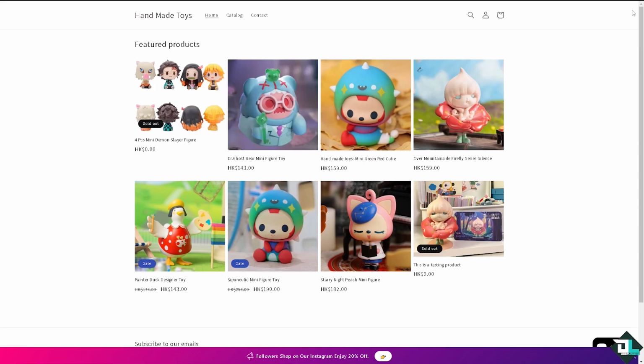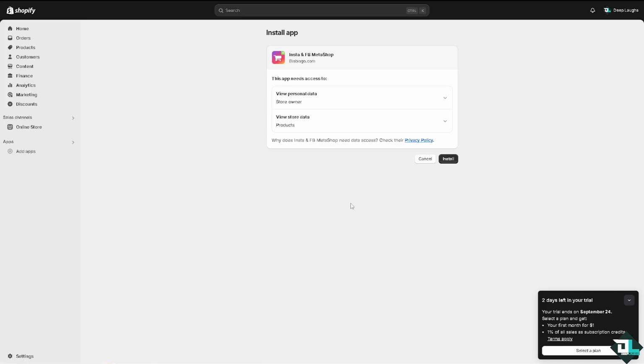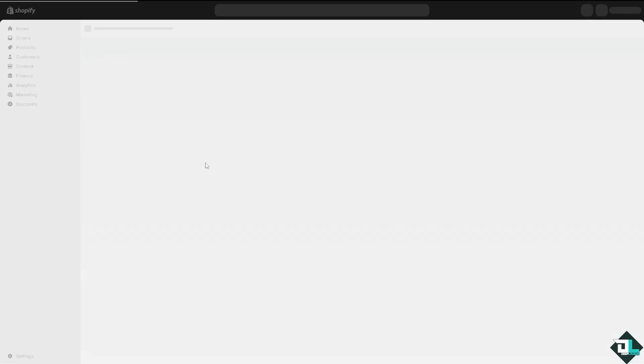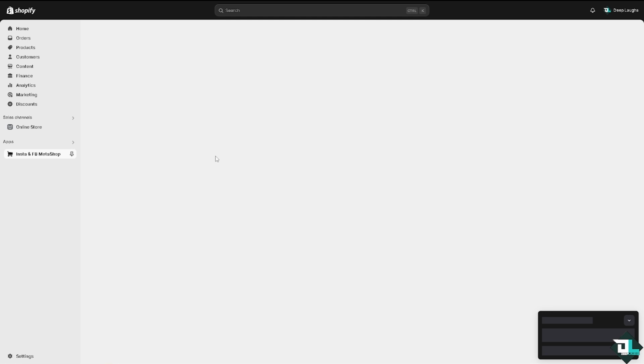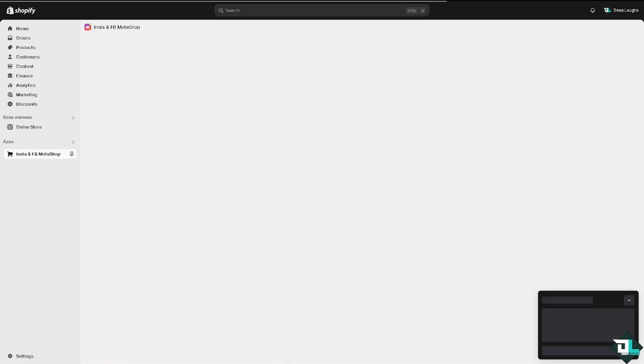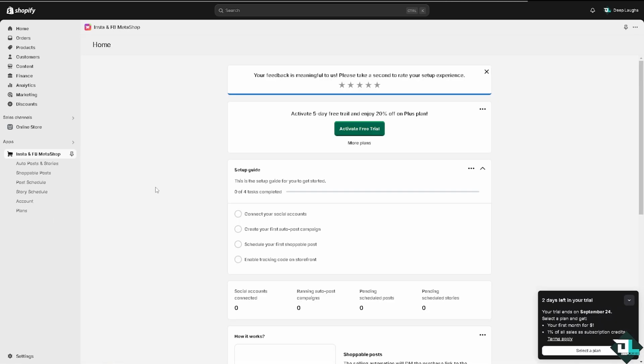All right, so I'm switching back again to Shopify, and then all we have to do is click on install. Just wait for it, it'll take a little bit of time. Now, once you've done that, Insta and FB Meta Shop needs data access, right? So you have to be prepared to log into your Instagram account because you need to authorize these platforms. Once you have installed that, it'll take a little bit of time. Just wait for it. And once you've done that, you have successfully set up your Instagram on your Shopify account.